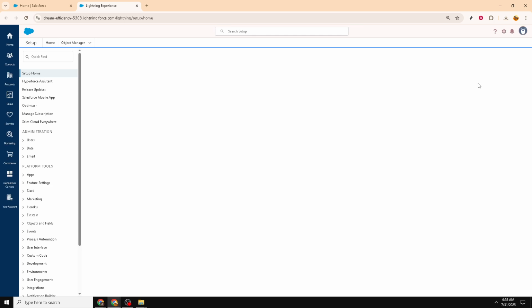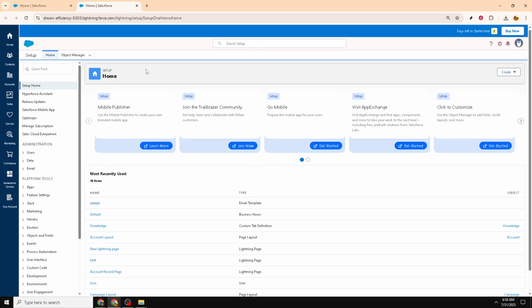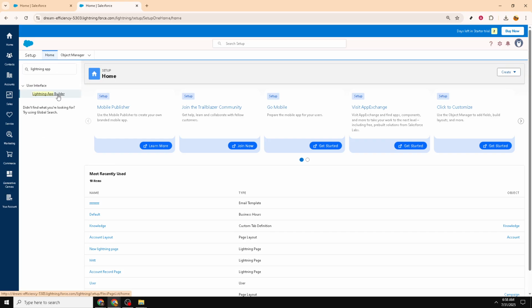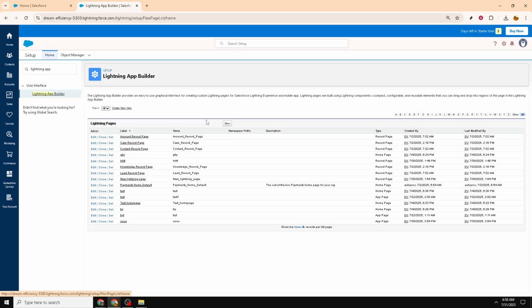Now that you're in the setup area, type Lightning App Builder into the search bar on your left. This tool allows you to create custom interfaces using a simple drag and drop interface. Once the option appears, go ahead and click on Lightning App Builder. It's a powerful tool that lets you design the look and feel of your app with an easy-to-use editor.